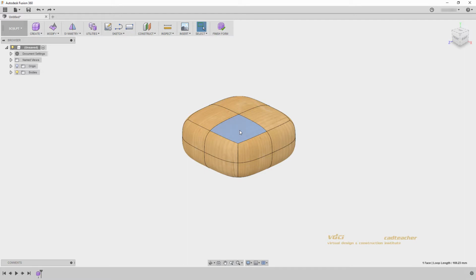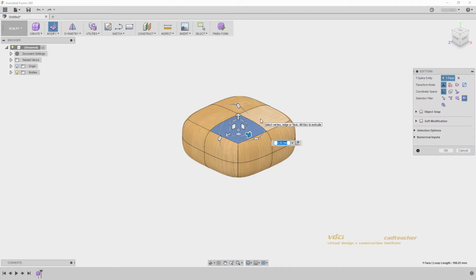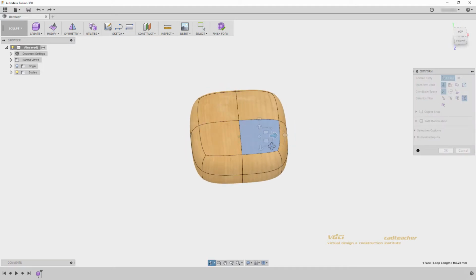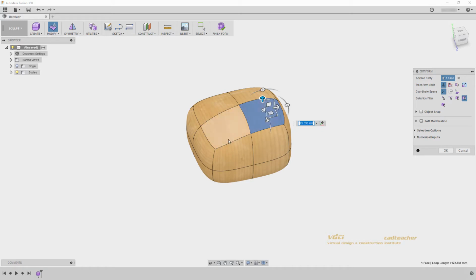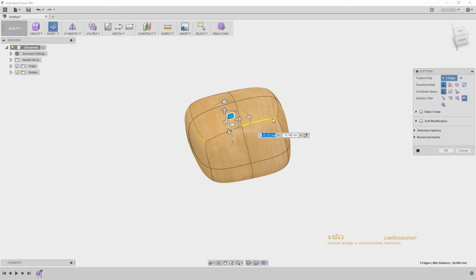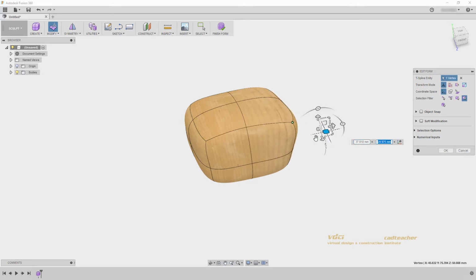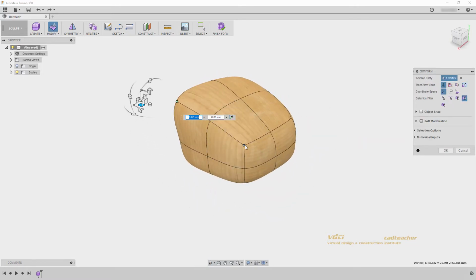You can also find Edit Form by right-clicking and going up to the right to Edit Form. When I edit my model, you will see that I can select any combination of edges, faces, and points. And again, feel free to play around in this model as much as you'd like. We will not be saving it when we finish.